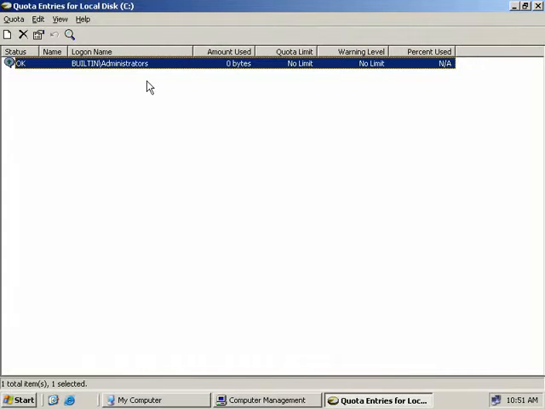Okay, now as you can see, by default there's only one entry in the list, and this entry belongs to the built-in administrator, and it's set to no limit. And that's a good reason that the administrator's account is unlimited. This enables the administrator to go and install software and patches and services and data and things like that without exceeding their quotas. Now, if you consider that administrators are generally the ones who move a lot of data around, then their quota would get maxed out pretty quickly, so it makes sense to exclude administrators from your quota entries.